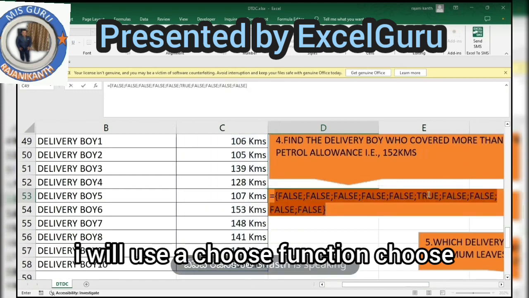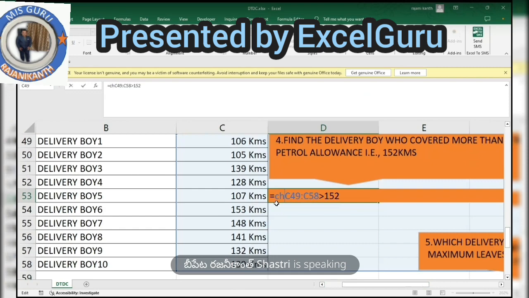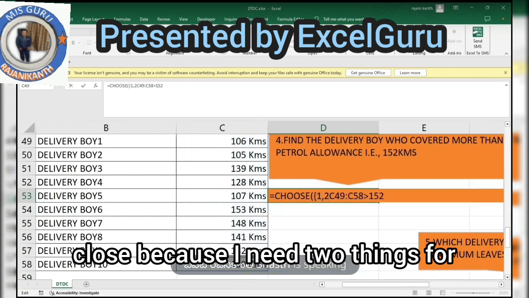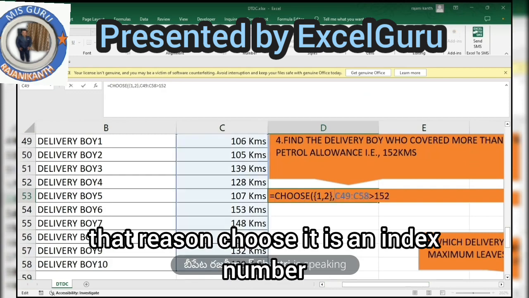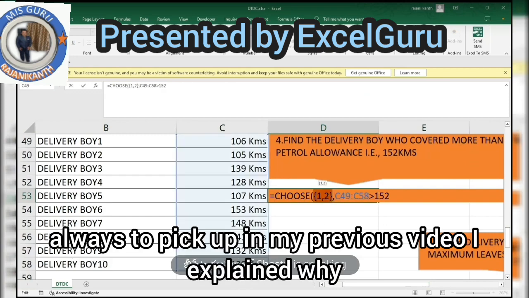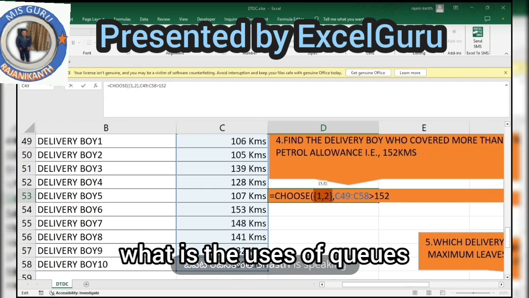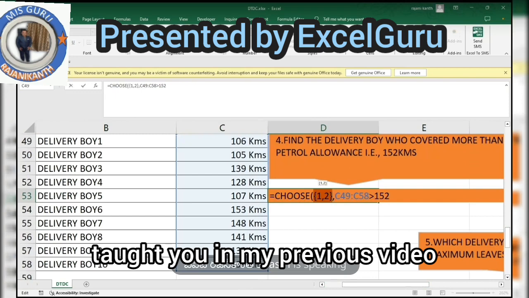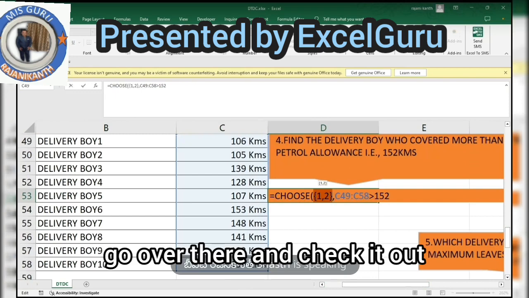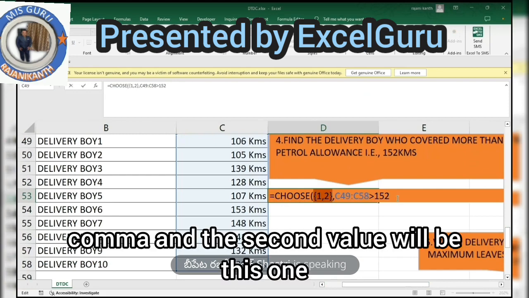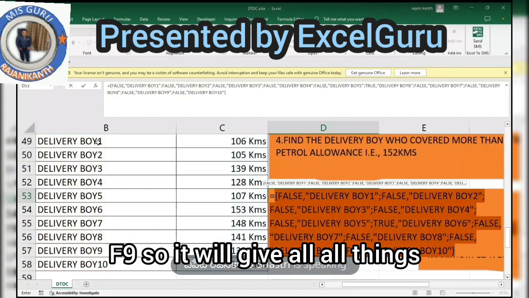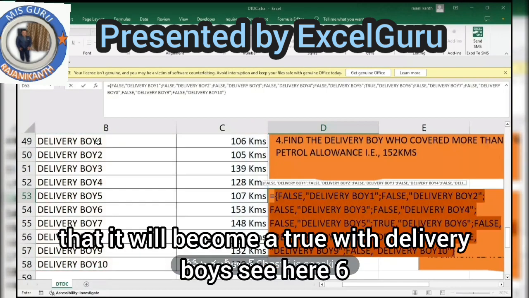So I will use the CHOOSE function, CHOOSE, open bracket, 1 comma 2, close, because I need two things for that reason. CHOOSE takes an index number, and it will always pick it up. In my previous video, I explained the uses of CHOOSE, when we have to use it, and the procedures. Everything I have taught you in my previous video. Okay, go over there and check it out. Comma, and the second value will be this one. Okay, F9.